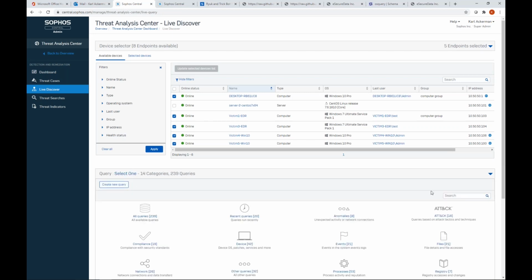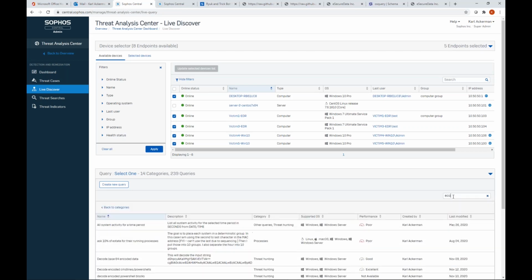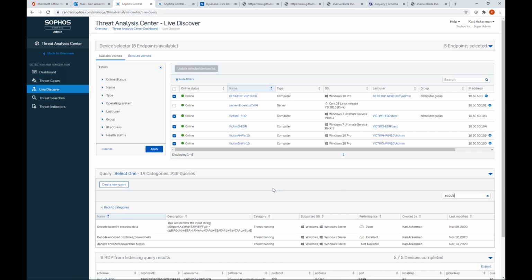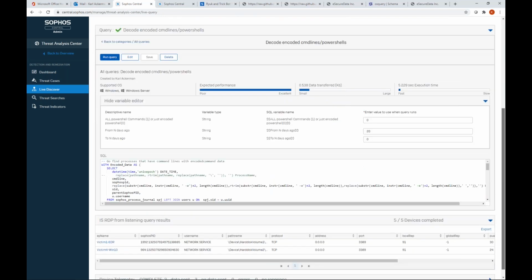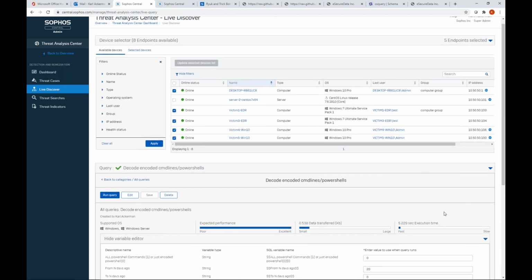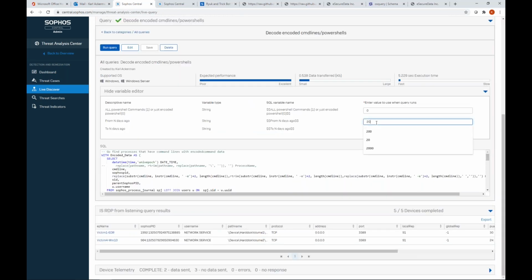One of the things that that team wanted, they said, we keep running into, it's common for adversaries to do something called Base64 encode data. So they're trying to hide instructions in a Base64 encoded PowerShell. So I said, well, I've got SQL. I can probably decode the Base64 instructions of every PowerShell in the environment. So I wrote a little query to do just that.